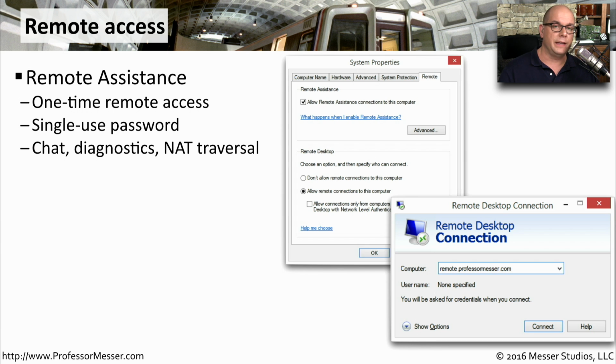One very convenient network technology in Windows is the ability to view the desktop of a remote device. There are two primary ways to do this in Windows. One is through remote assistance. This is when you need a one-time access to a computer. You set up a single-use password, and someone is able to connect to your computer even through a network address translated firewall. You don't have to make any special firewall settings. Remote assistance is able to work without any special settings.